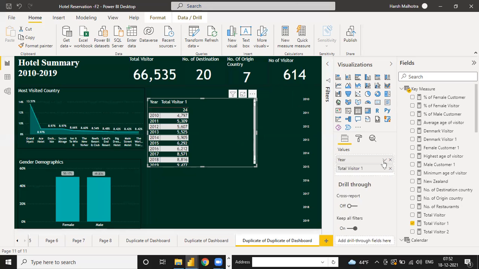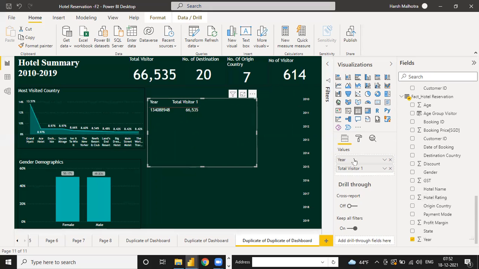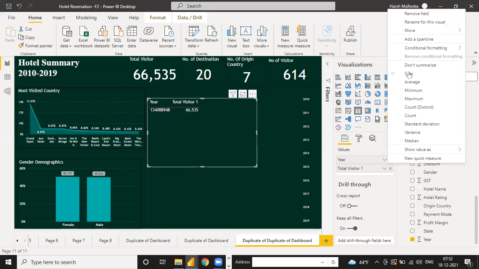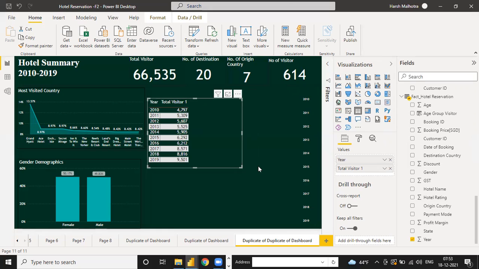or instead of year, this one, if I use this year from the date table. Now see, if you select the year from your fact table, it will give the summation condition. Sometimes it gives the error that year is not valid. It gives like a condition. So this is valid actually. You can click on this arrow. Instead of sum, you can use don't summarize. If you click on don't summarize, the value is here: 2010, 11, 12, the complete value is there.